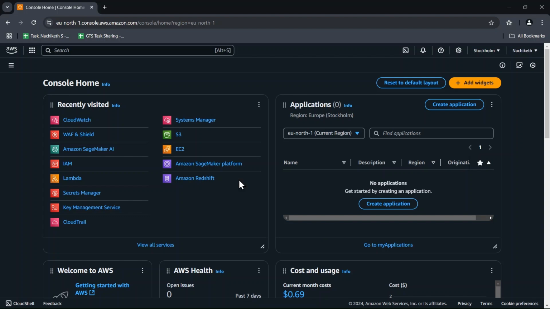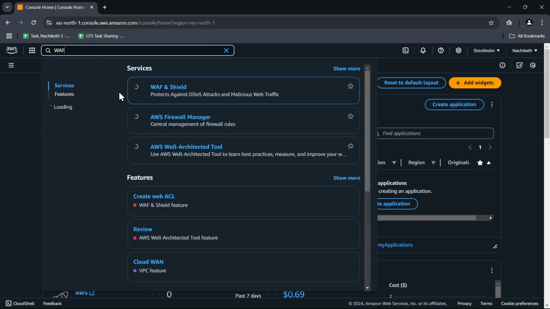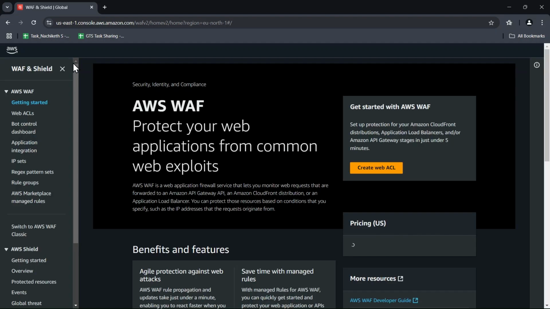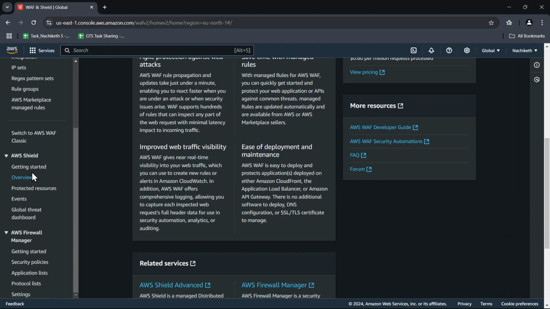So once you have deployed your application in an EC2 instance and attached it to a load balancer, from there you just go and type WAF. Under one roof, you can make both the web application firewall as well as Shield. Since I am not going to do any practical things, I will just show you how it looks and how the configurations can be done.